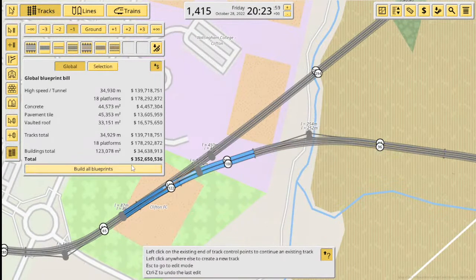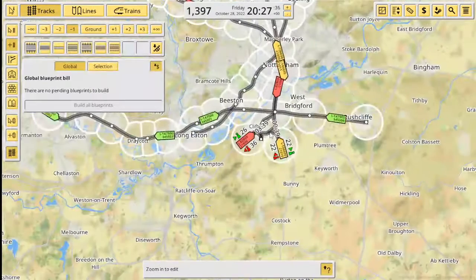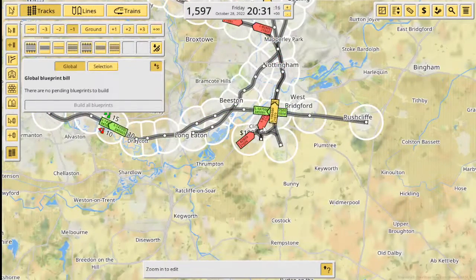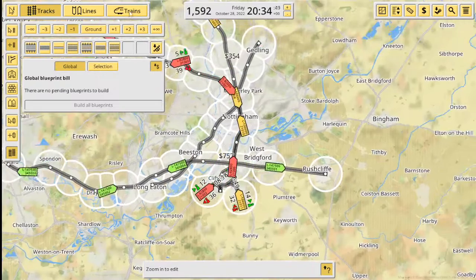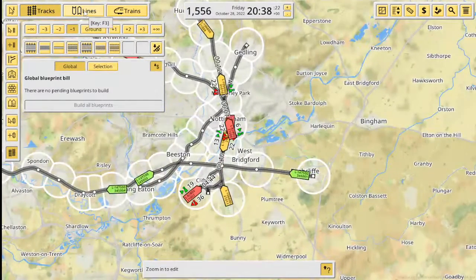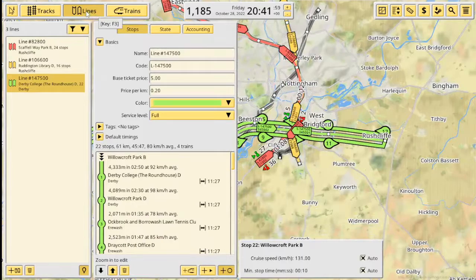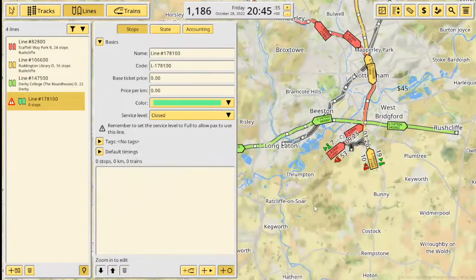And also the council forgot to build that connection. The company forgot to build that connection. The network map's starting to take hold. Lines. New line.